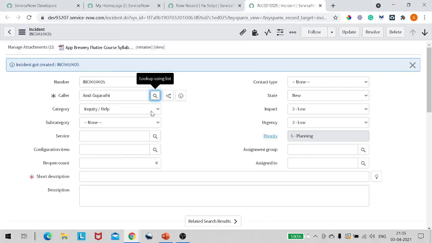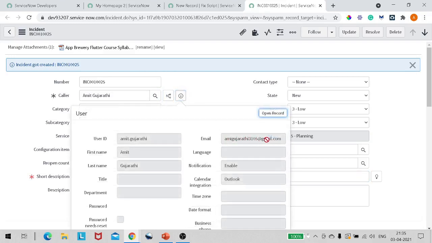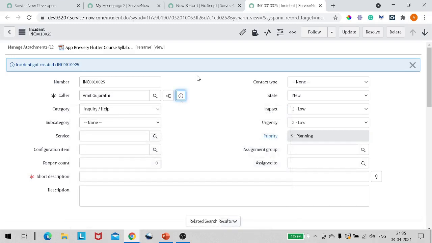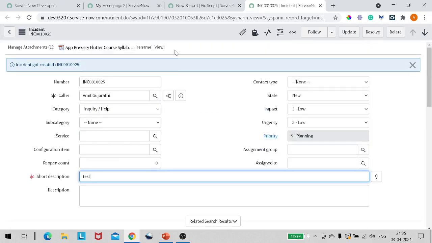Let's use Amit Gujarati right now. If I click on the info icon, you can see the email ID is present over here. Now we want a short description; let's give the short description as test. I will be filling the description. That's it. I will save it.